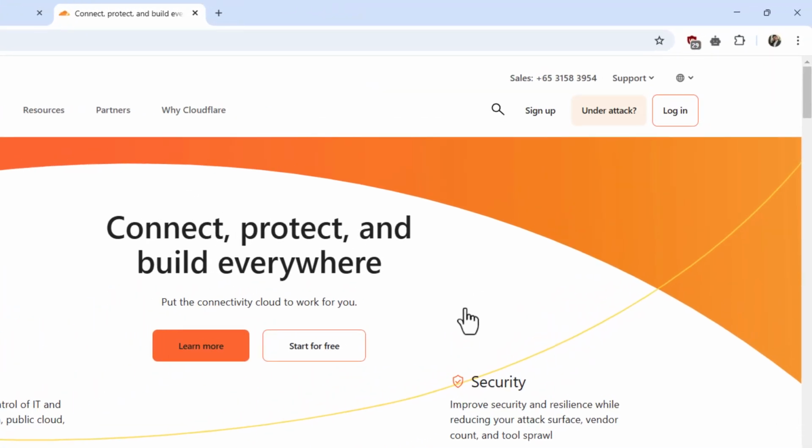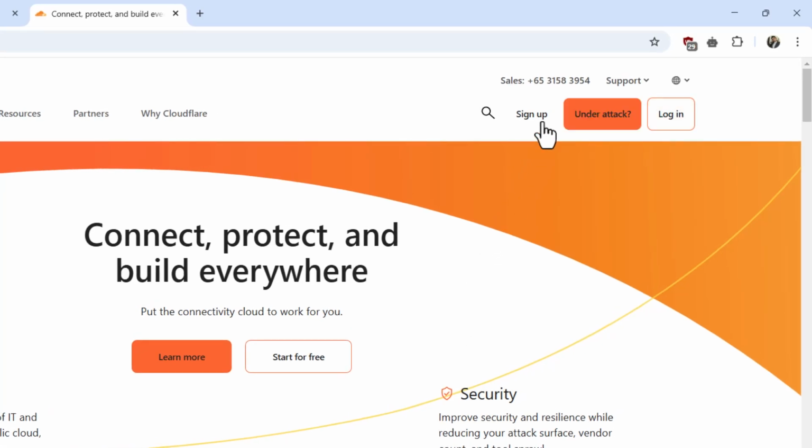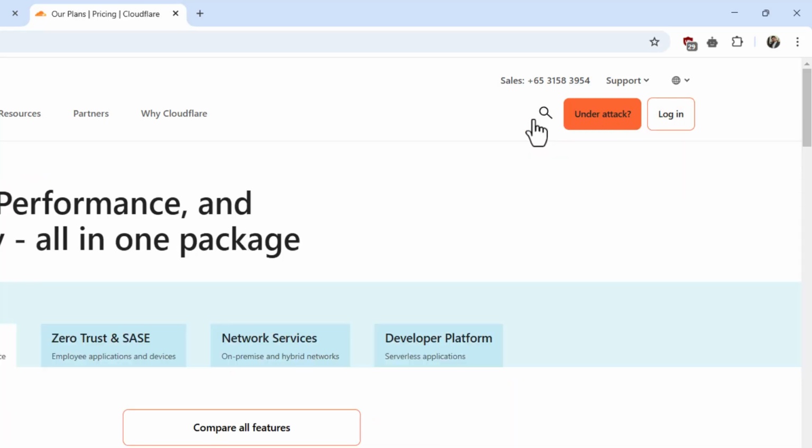On the top right, you can see login or sign up. If you have an account, you can go to login. But if you don't, like we're trying to do, you just go to the option that says sign up.